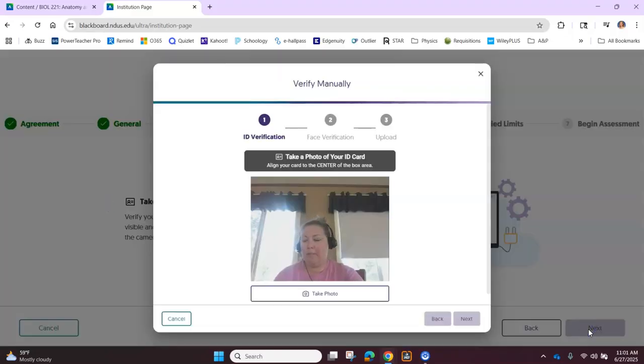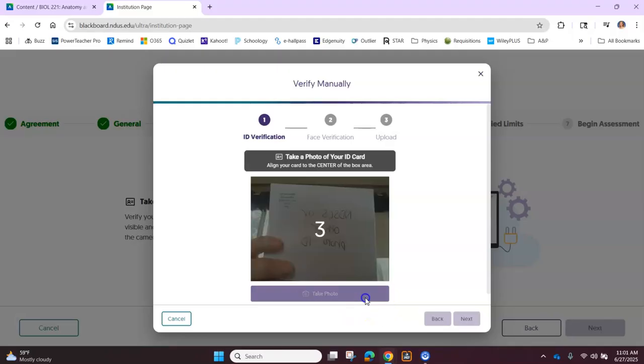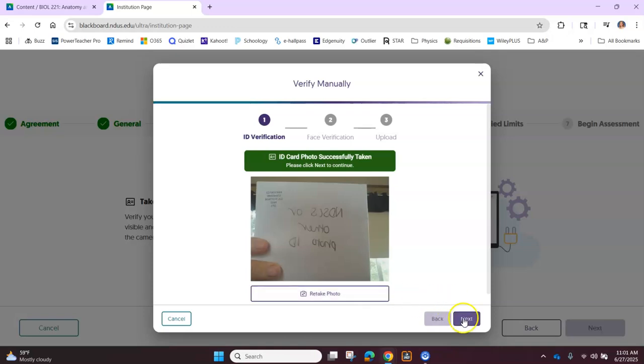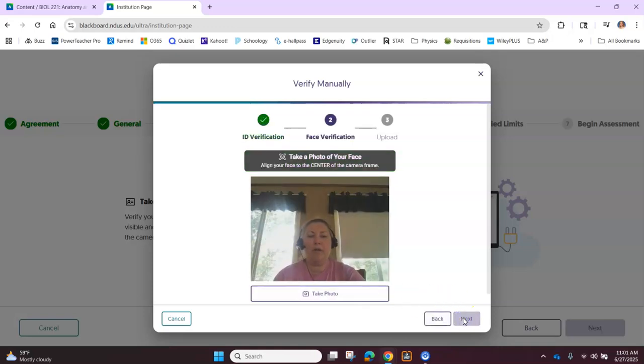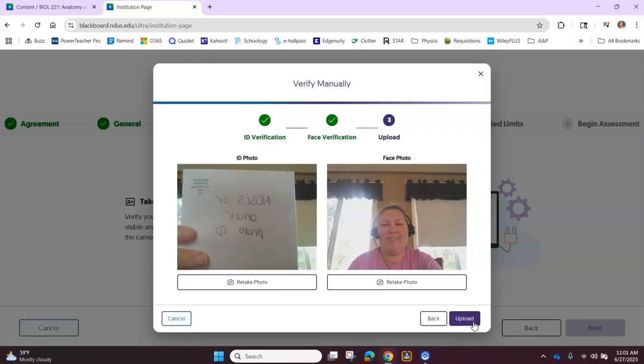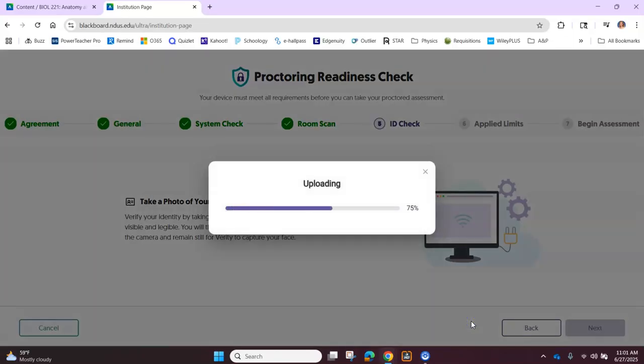So the next step is to take a picture of some type of ID that has your name and your picture on it. So this can be your student ID or it can be your driver's license, whatever you feel comfortable with. Then you're going to take a picture of your face, just so I, as an instructor, can compare the two. Those are going to upload real quick.